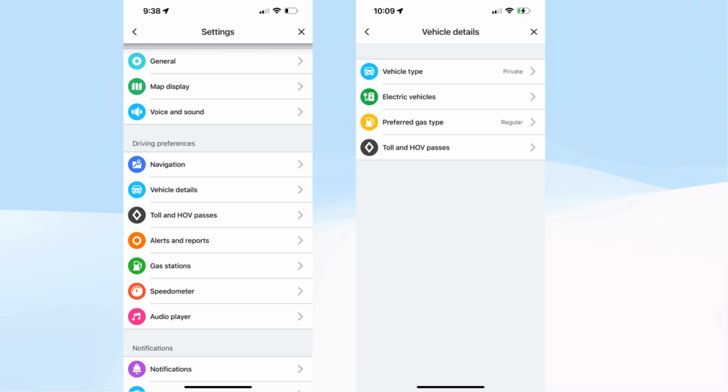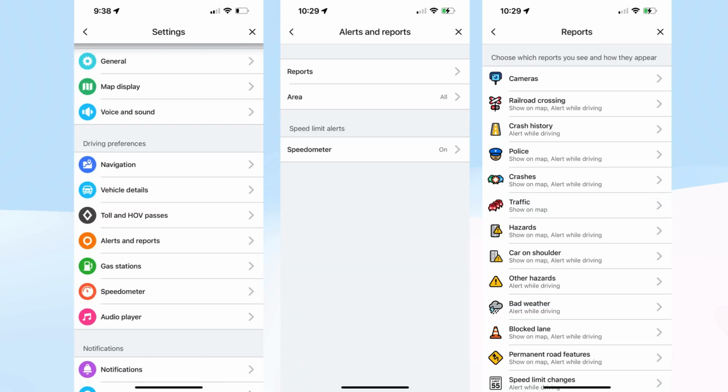The next item down is Vehicle details, where you would actually choose your vehicle type, be it private, taxi, or electric, as well as put in your preferred gas type. So when you're traveling and it shows gas stations, that could be helpful. I'm going to skip over toll and HOV passes. That's just if you have those. You could go in and set those to the specific type of tolls and then pass on through.